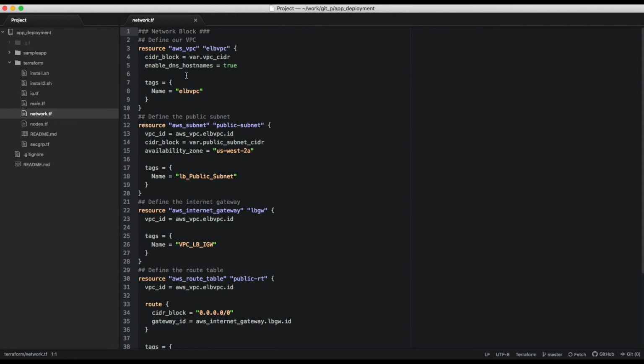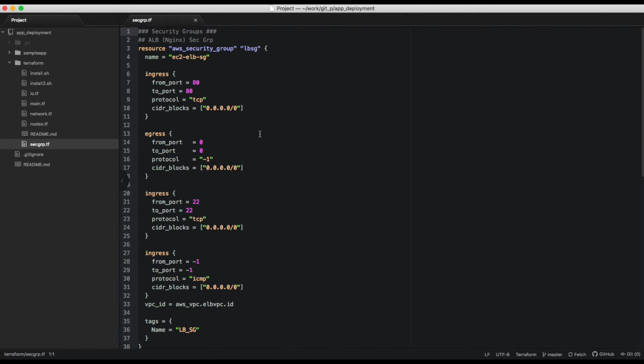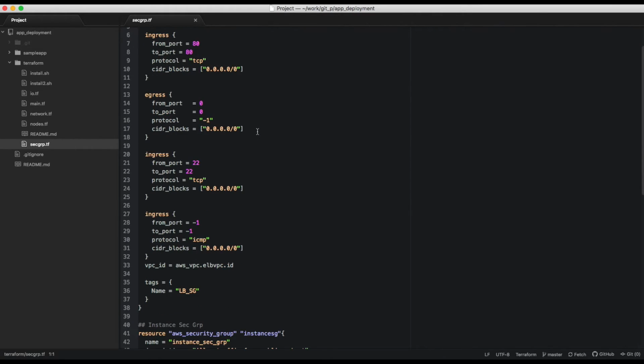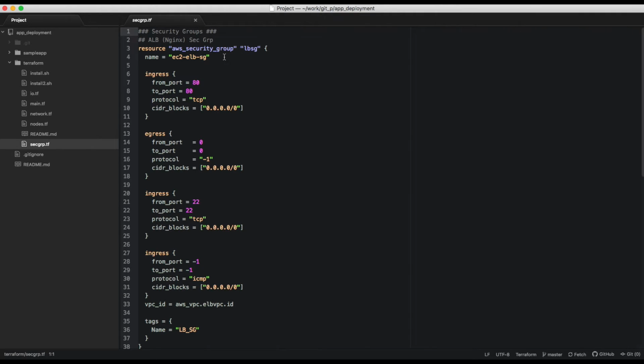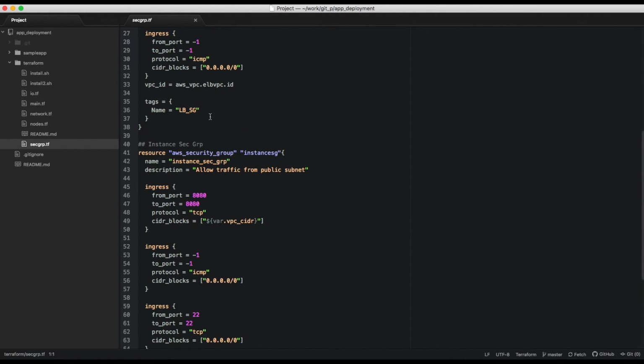Our network file has the custom VPC being deployed. Then we have the subnet, and we have the internet gateway and route table. Our security group Terraform file has two security groups as mentioned earlier. There is one for the Nginx and one for the Docker workload.